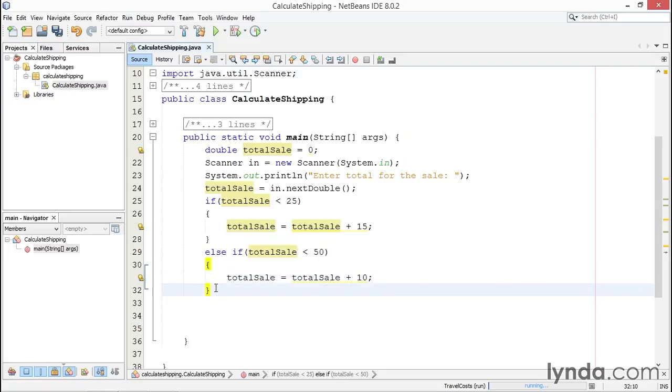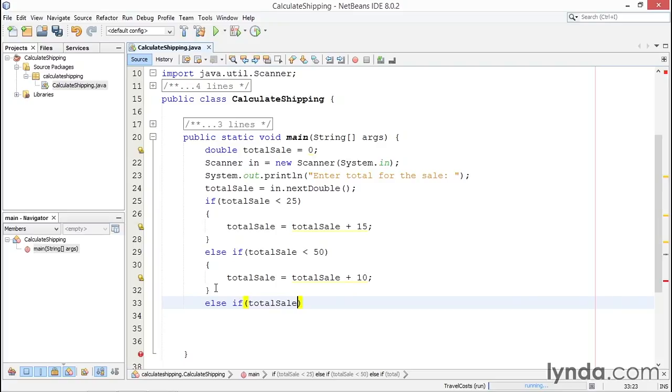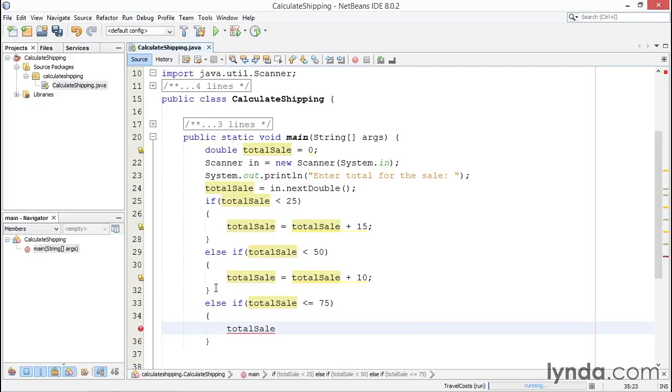Okay, we have one more condition to check for before we get free shipping. Now we'll say else if total sale is less than 75. Actually, less than or equal to, because it's if the total sale price is over $75. So we have to do less than or equal to 75. And if that's the case, I need to add a $5 shipping charge to my total sale. Now I've accounted for all of my scenarios, because if the total sales was greater than 75, I don't need to add anything to it.